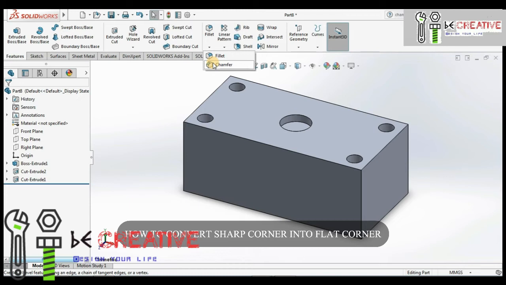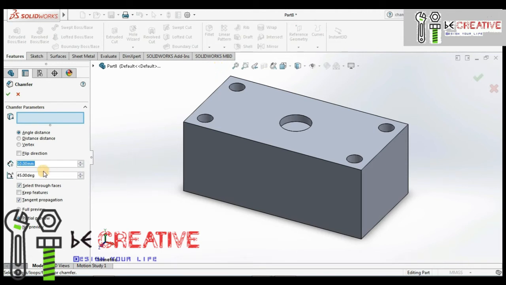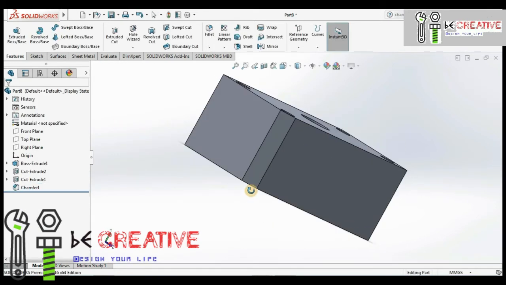After selecting that option, we have to select the sharp edges in the 3D model. As you can see, there are a few other sub options. Initially, we are going to learn distance chamfer. In that, we have to add the specific distance at which it has to take place. As you can see on the screen.